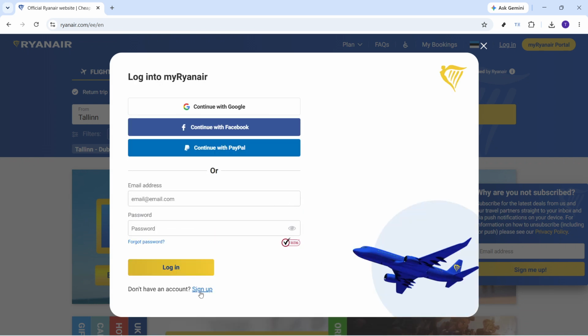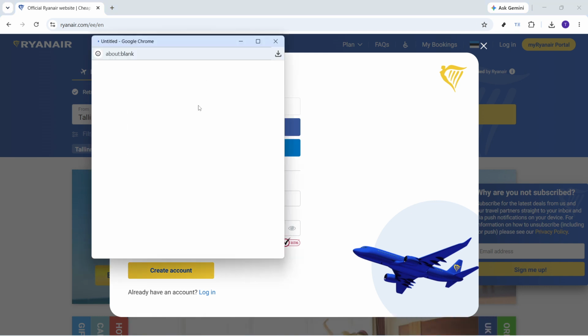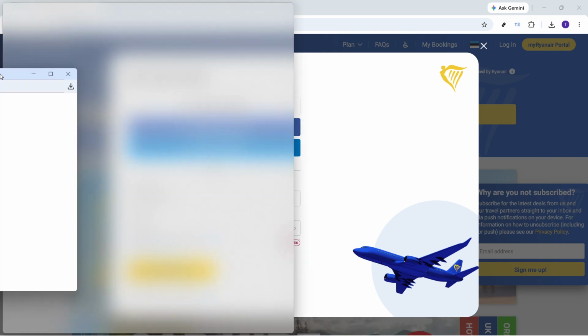On the sign up screen, choose Continue with Google. This is the option shown in the process here, and it can make things quicker since Ryanair will connect using the Google account you select. If your browser is already signed in to multiple Google accounts, take an extra second here to make sure you choose the correct one. Now, select your new email address from the list of available Google accounts.